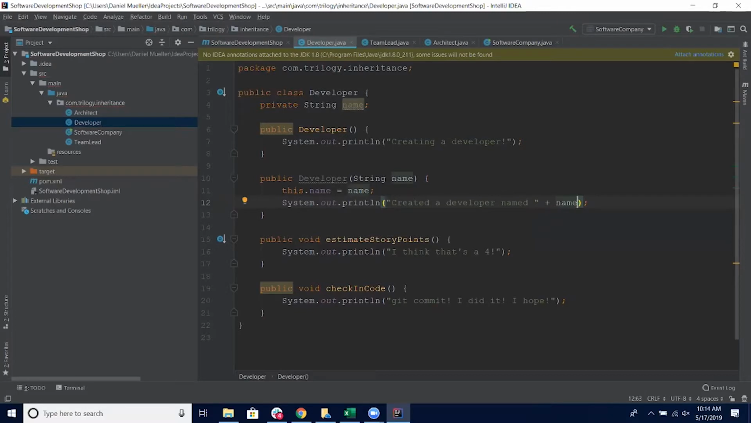All right, then I add a little comfort message, create a developer named name. So look at that. This is overloading the constructor. We've got two signatures on the constructor: one that takes one parameter and one that takes no parameters. So you can create a developer without a name. Maybe I'll put something, creating a developer without a name. And then one that takes a name. So you can overload a constructor. It can take different types and numbers of arguments.